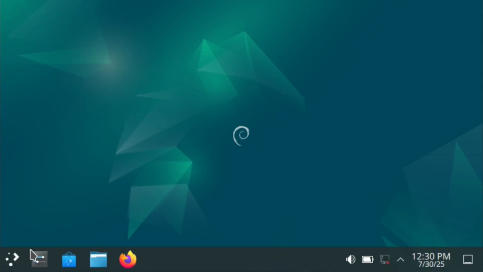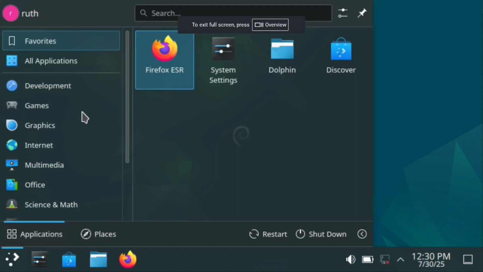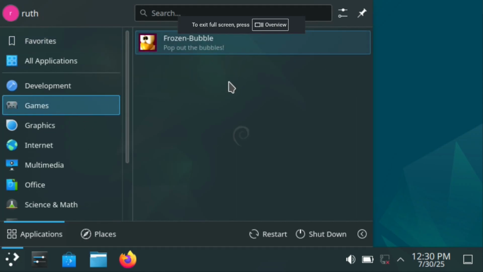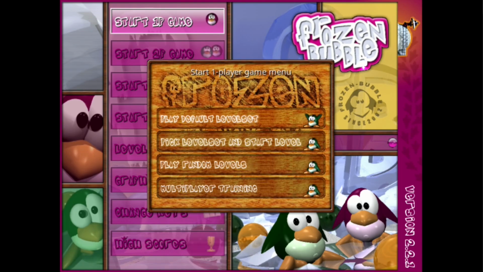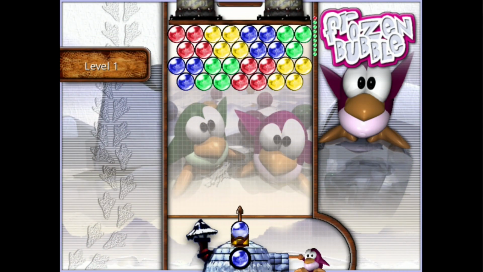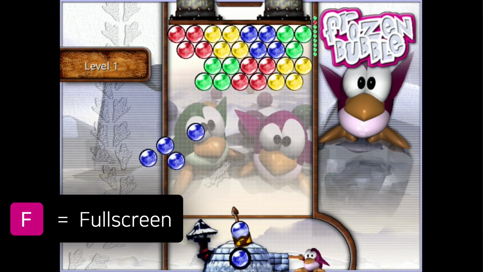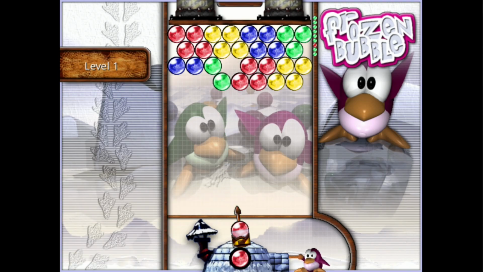Once the desktop starts up, I'm going to go to the menu, and in the Games category, I'm going to click on Frozen Bubble to open the Frozen Bubble game. So now when Frozen Bubble starts up, it takes up the majority of the screen. So here I pressed the F key so the background is blacked out. So now the game is a lot more fun to play.